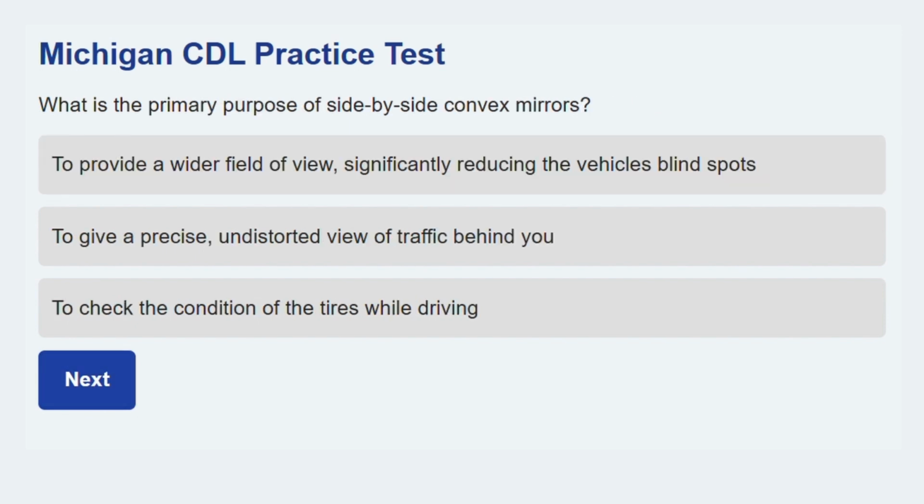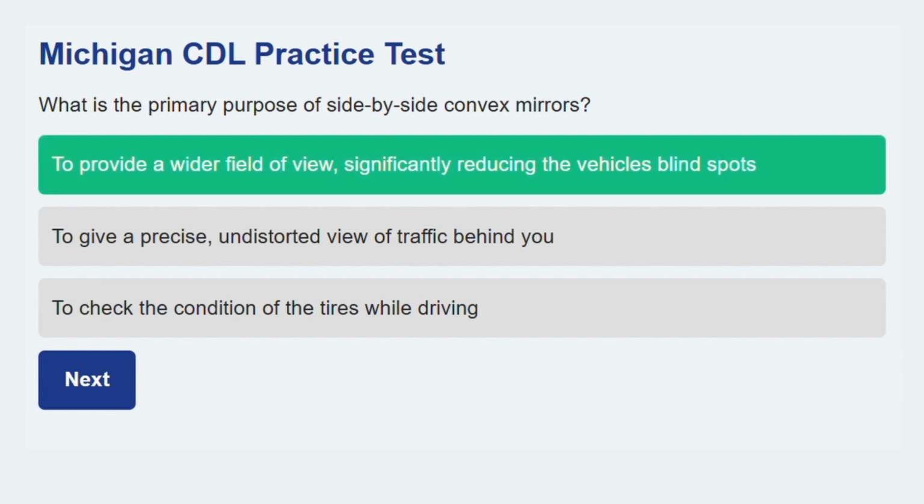Time for the next question. What is the primary purpose of side-by-side convex mirrors? To provide a wider field of view, significantly reducing the vehicle's blind spots. Convex mirrors are essential for safely changing lanes.